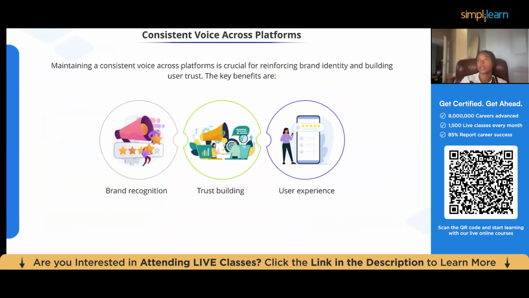And then being a consistent voice across platforms. Maintaining a consistent voice across platforms is crucial for reinforcing brand identity and building user trust. The key benefits are brand recognition, trust building, and user experience. When you think about companies, even Amazon, they have different brands within their overall entity, and they keep that voice overall consistent in ways, but with certain variations, of course, for different products.